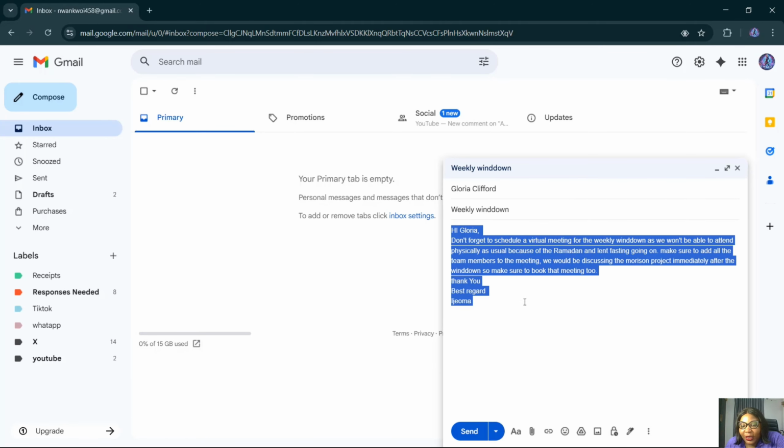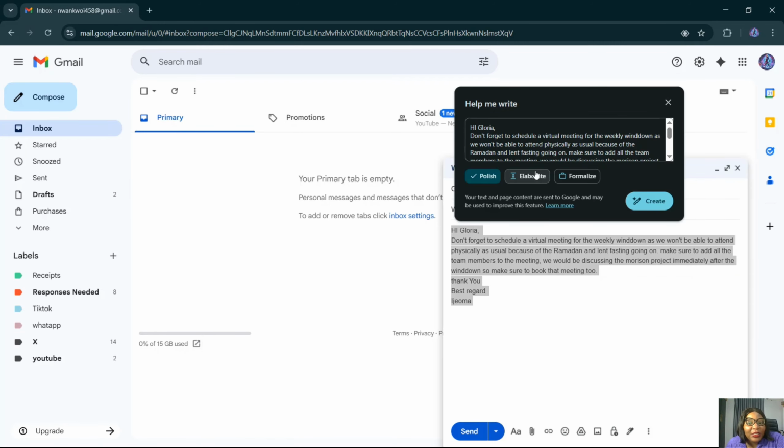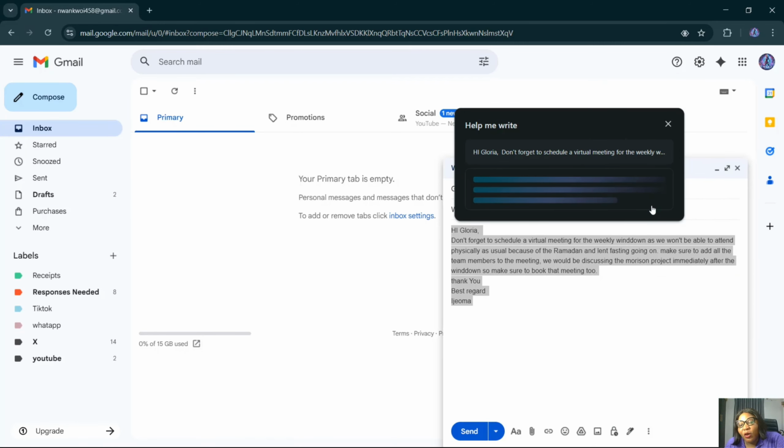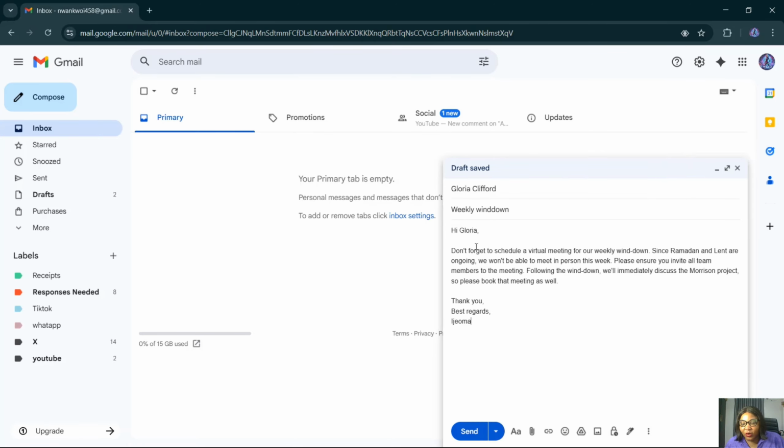People complain a lot about AI, and like I always say, you can always use AI to your advantage. You can use AI to get better. So I'm going to use AI to elaborate this. You can copy it and go to ChatGPT and give it a prompt: make this better, make this error free, make this professional, make this sound friendly, depending on the tone you want to use. So I'm going to replace this. You see it has corrected everything, right? So I'm going to click on send.